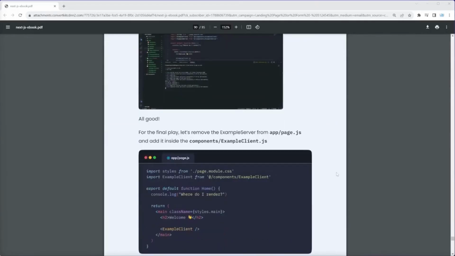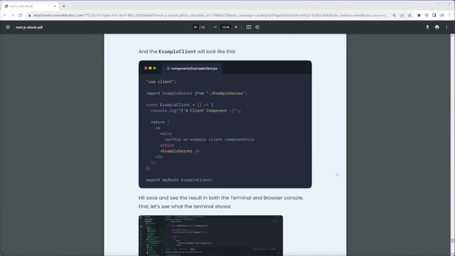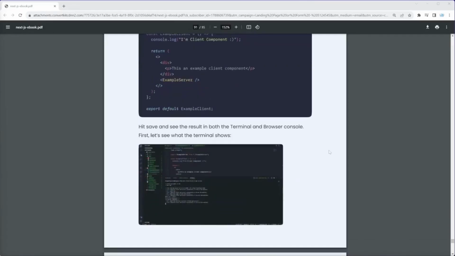All good. Now for the final play, let's remove the example server from app page.js and add it inside the component example client.js. That means that inside example client, which has the use client directive and says "I'm a client component", below this div, we're going to also add the example server component. Hit save and see the results in the terminal and the browser.